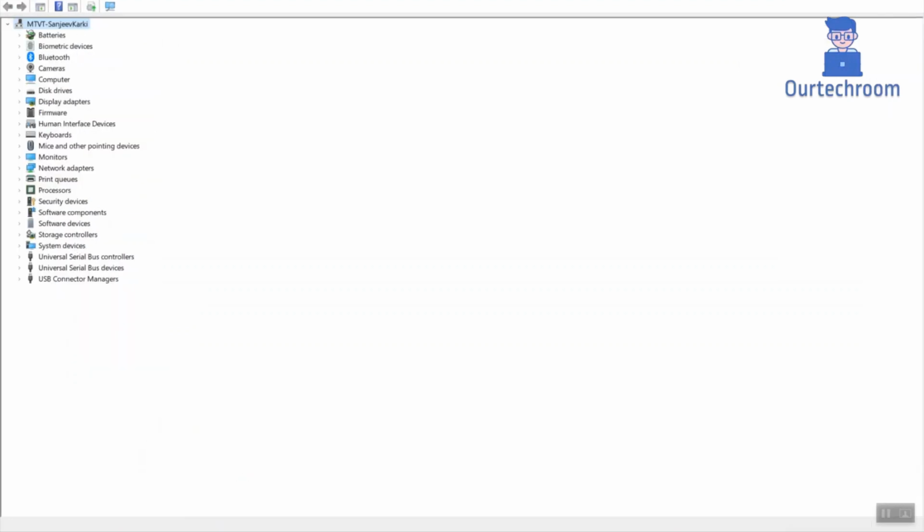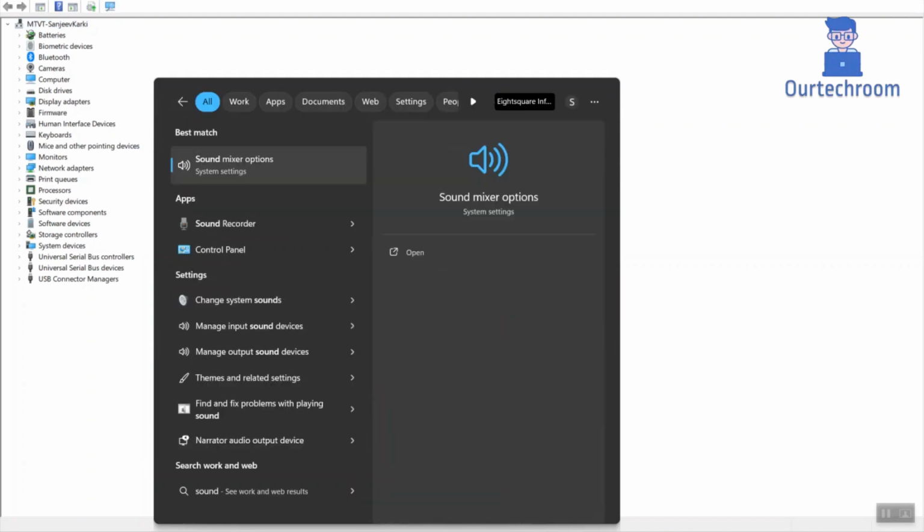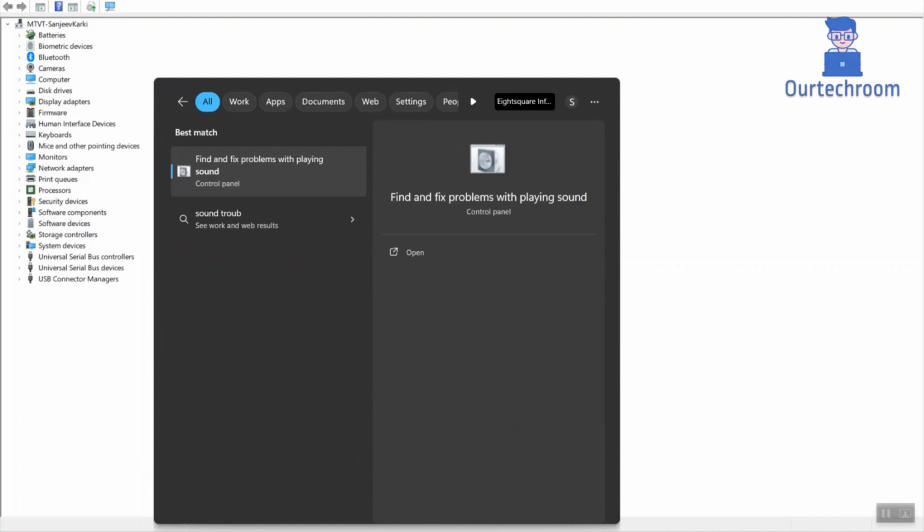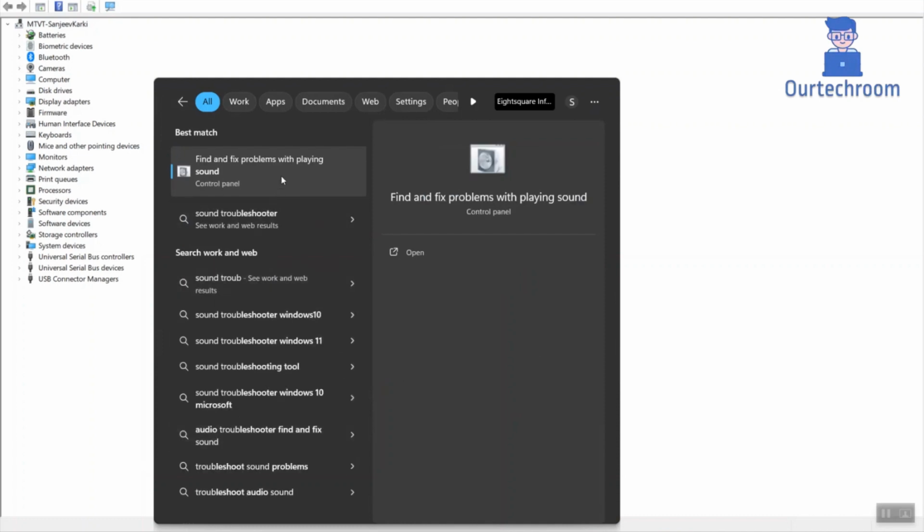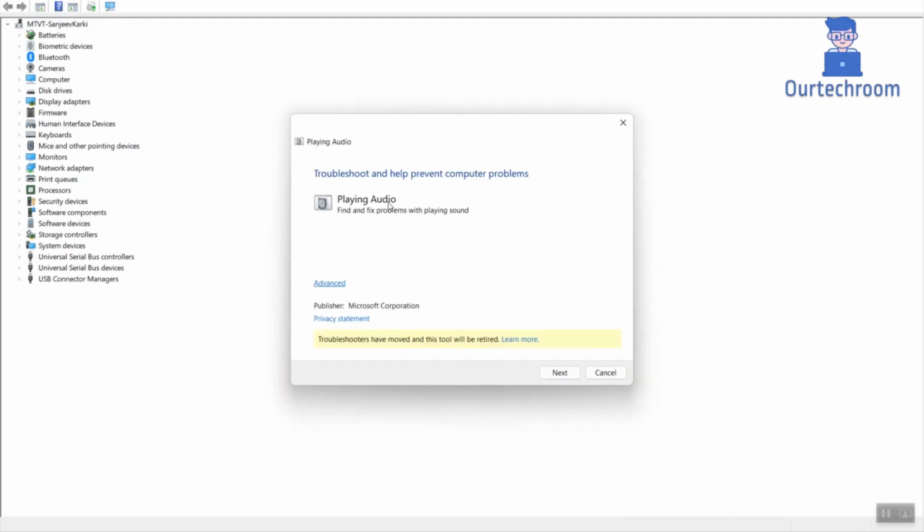To fix this, search for Sound Troubleshoot in the search bar and select the "Find and Fix Problems with Playing Sound" option. Then click on Next to start the troubleshooter. Just wait for Windows to find the issue.